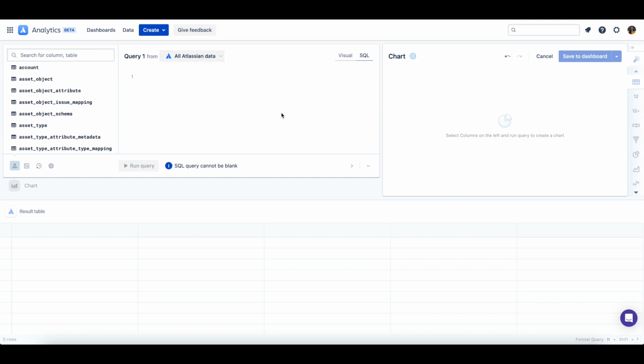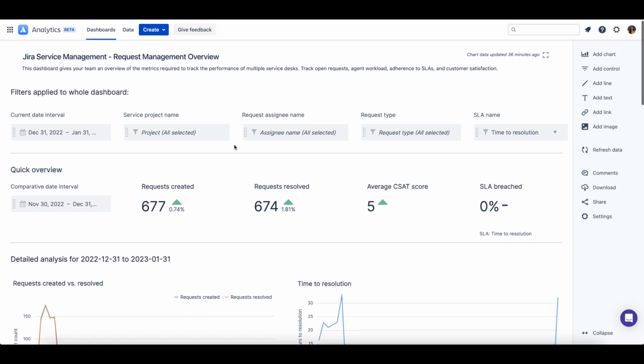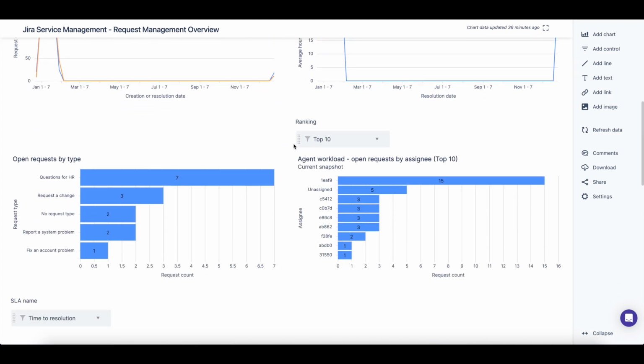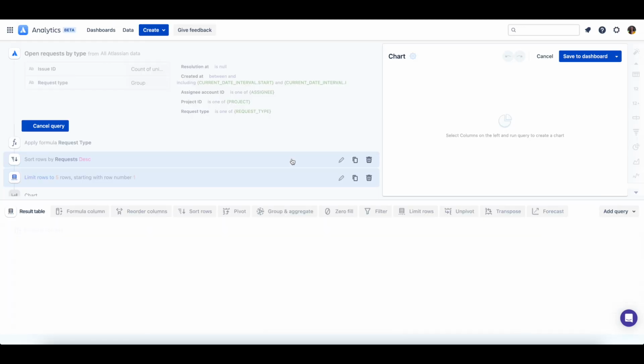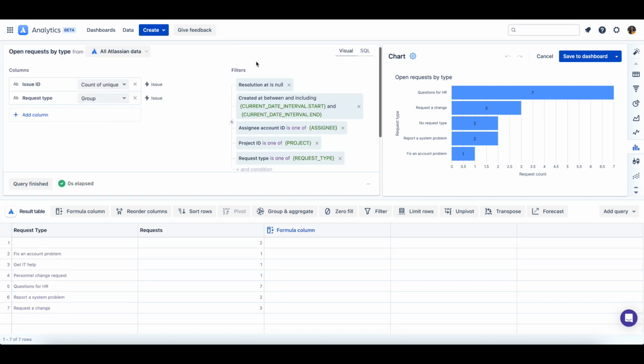Let's return to the Request Management Overview dashboard template, and we'll open the Open Requests by Type chart to take a look at each of the components of the chart editor in action. The query and transformation steps are both considered Visual SQL. Let's explore the query step of Visual SQL first. You can see that this chart has multiple columns and multiple query filters included.